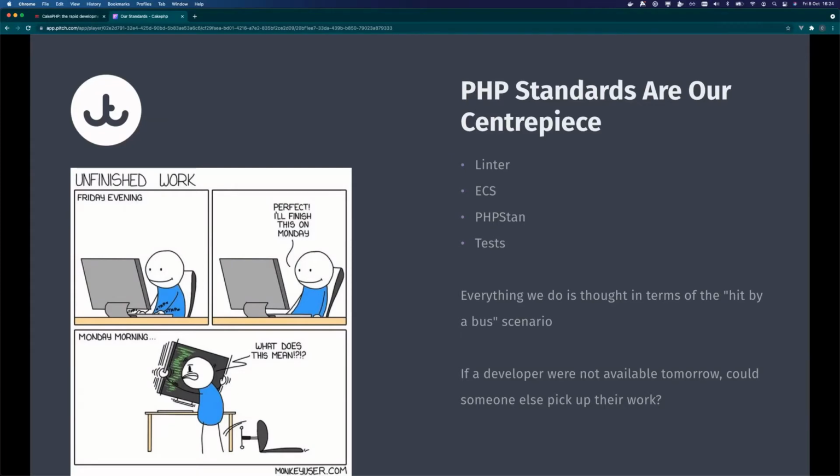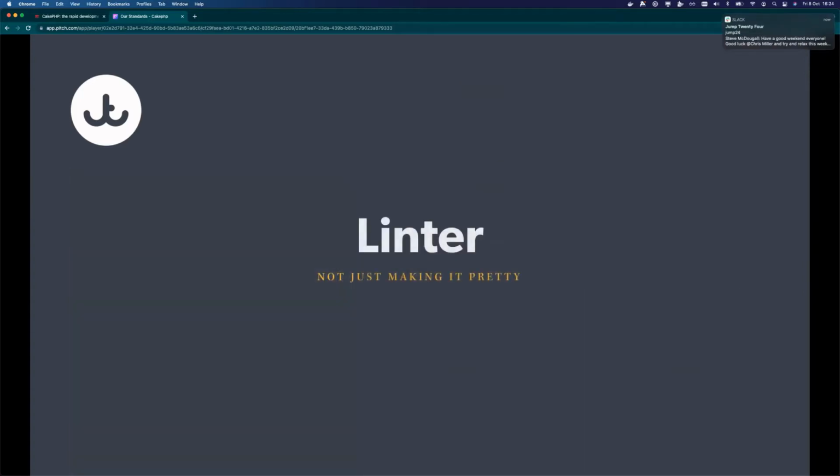We think of everything we do in terms of a hit by a bus scenario. If a developer was not available tomorrow, could someone else pick up their work? Or, as the image shows, can you actually pick up your own work? On a Friday evening, the number of times I've said, I'll finish this Monday morning, come in Monday morning and go, I have no idea what my own code means, is unbelievable. So let's take a look at our first one.